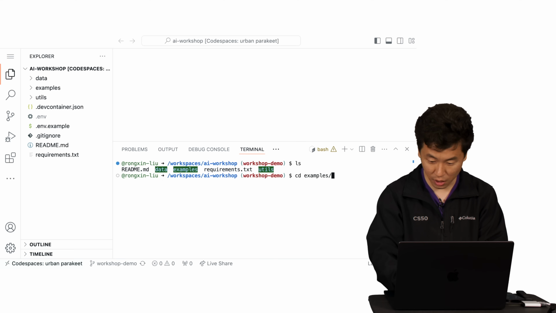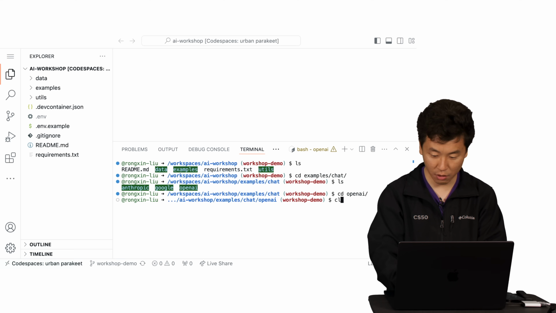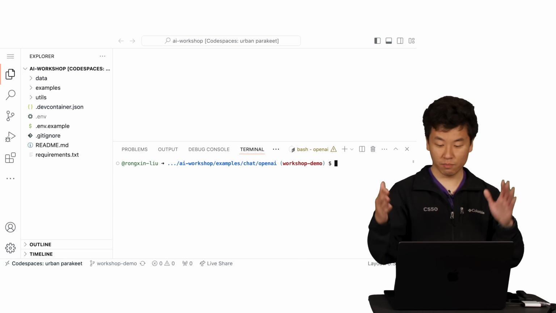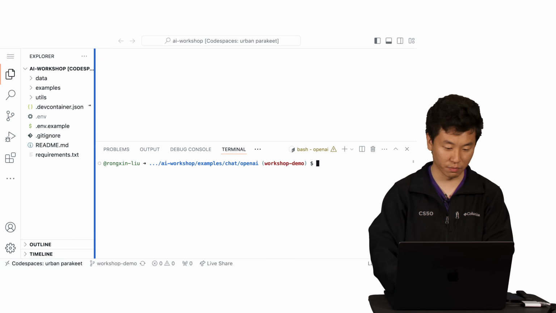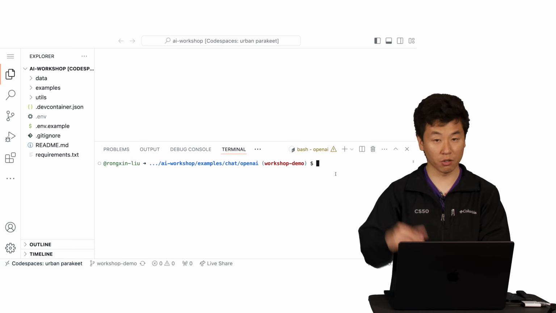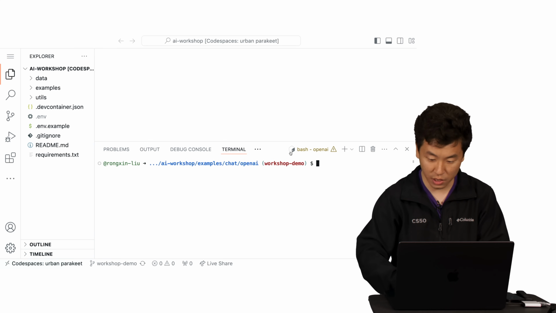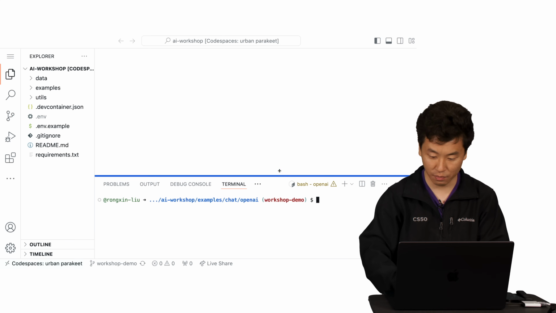So I'm going to go to the chat example, the OpenAI example in particular. In this workshop, I also provide you the examples for the other vendors, for example, from Claude and Google Gemini API. You can also look at those at your own time to see how similar these APIs actually look to each other.